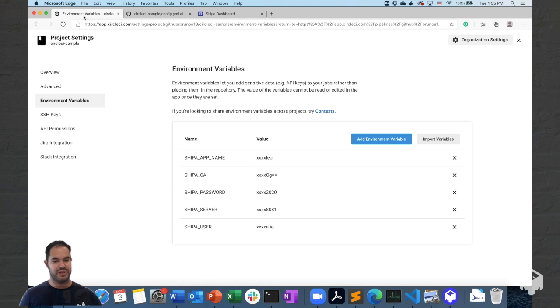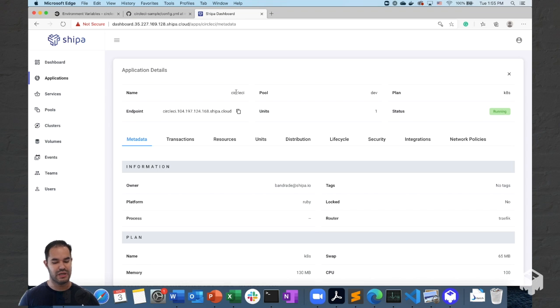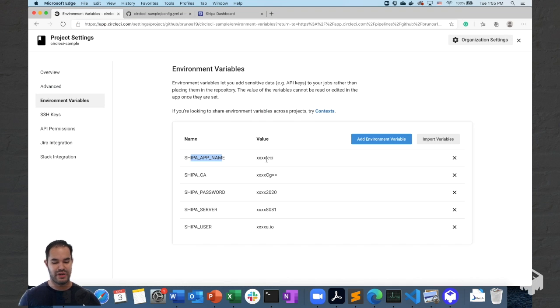And from a CircleCI perspective, the only things that we need when we're defining that is the application name where you want to deploy your code. So in our case, we just called it CircleCI as the app name. If you have Shipa installed, you have the Shipa certificate as well that basically allows CircleCI to connect to your Shipa framework account and deploy the application there. The next one is the Shipa password and the user, which are your credentials that you use to access and deploy your applications in Shipa.